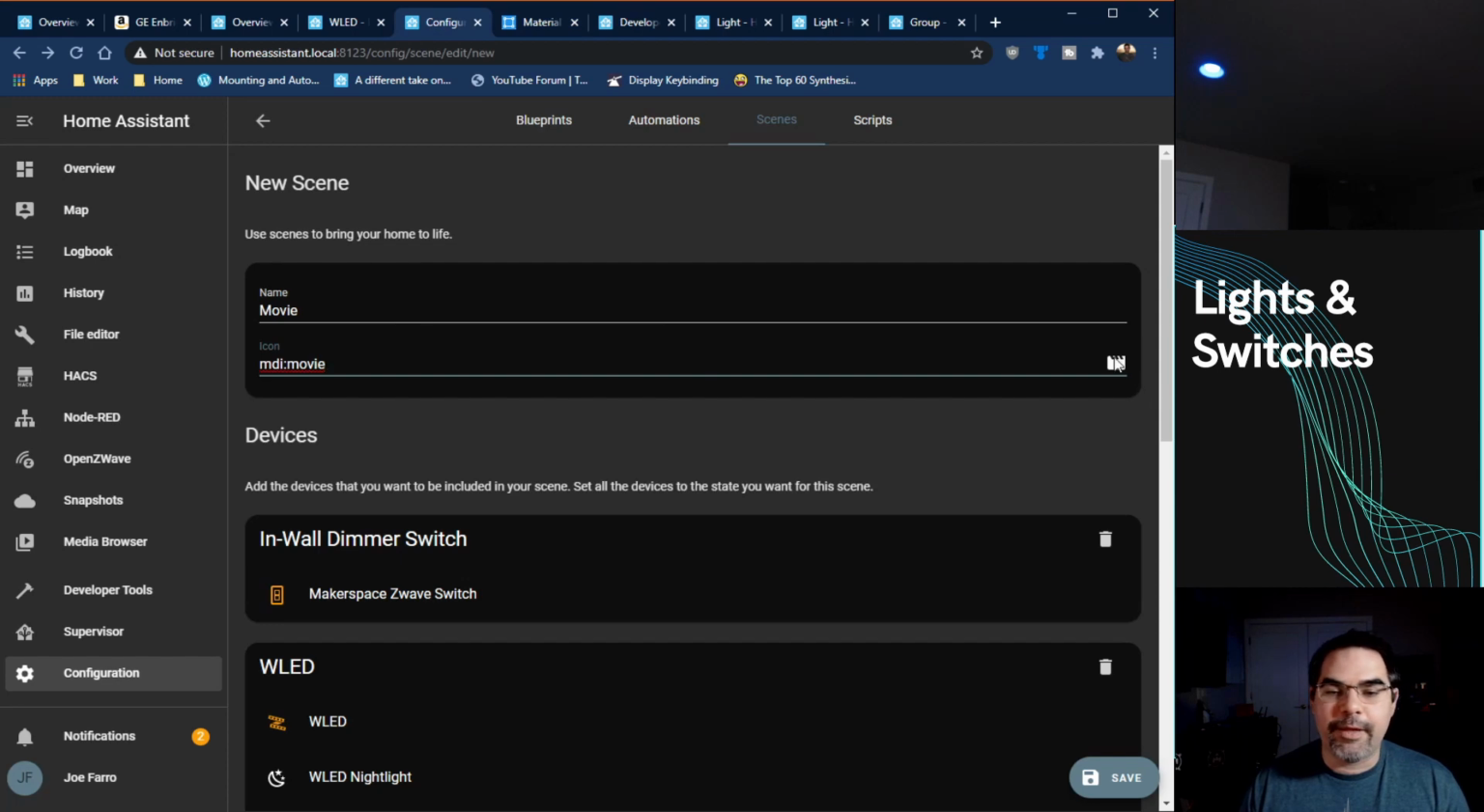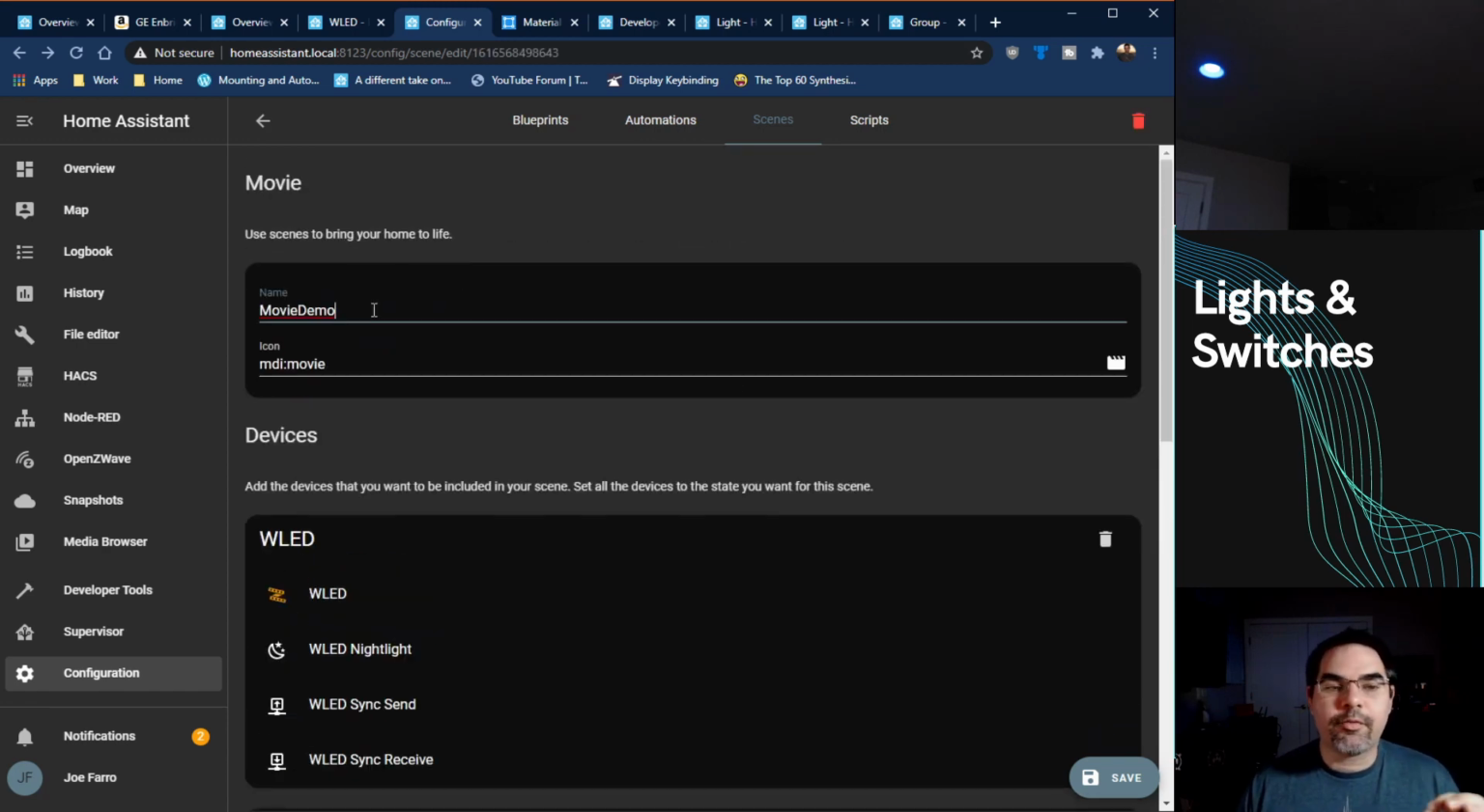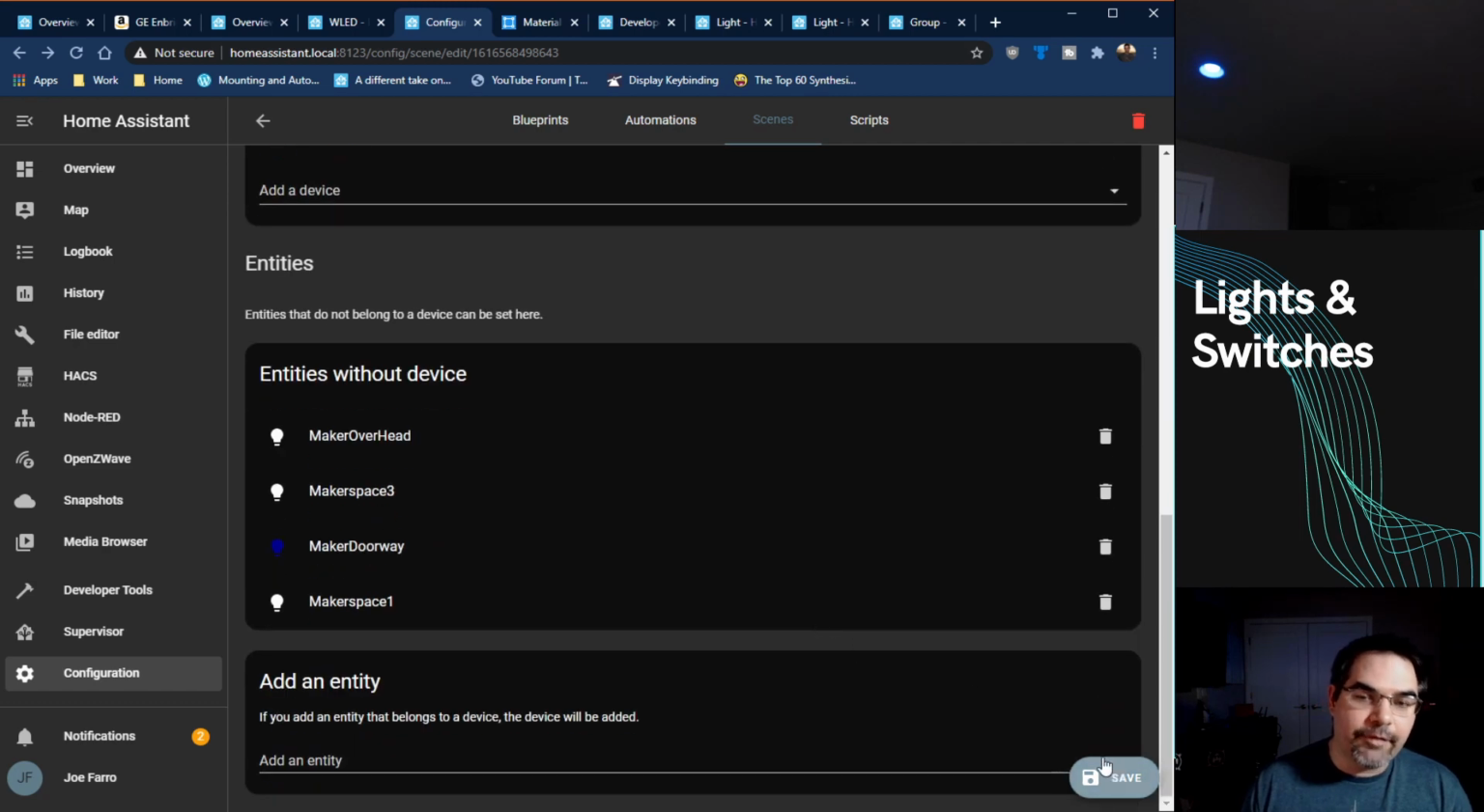And what that does is give me this little icon here, which is really nice because every time I add this somewhere else, that scene looks really nice and clean. I'm going to call this movie demo to differentiate it between the other movie things that I have. And then I'm just going to say save.